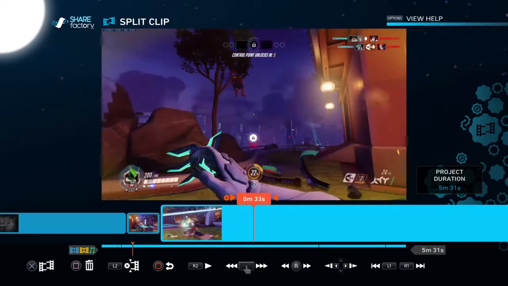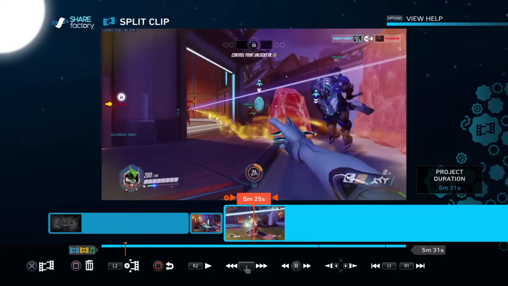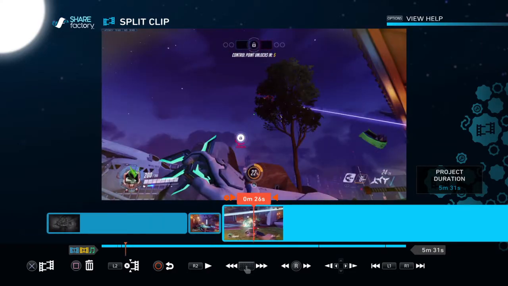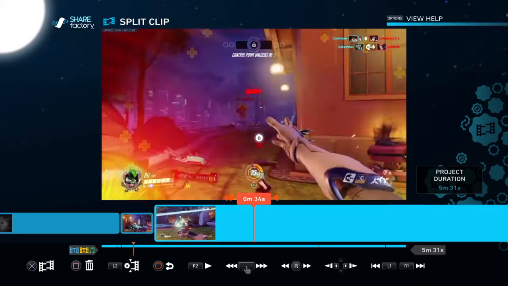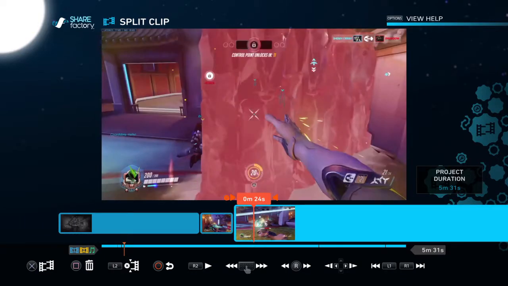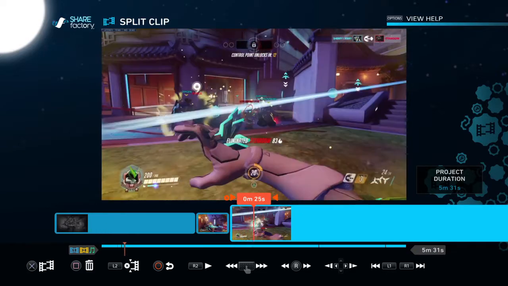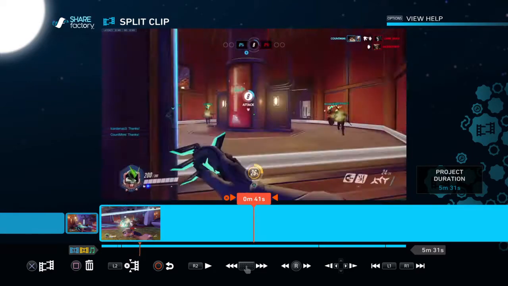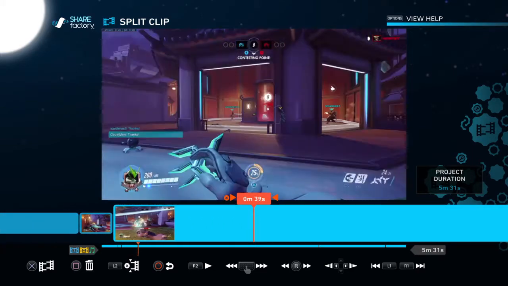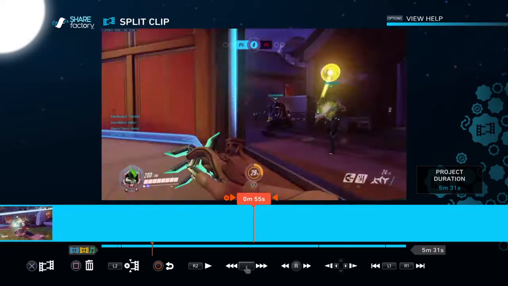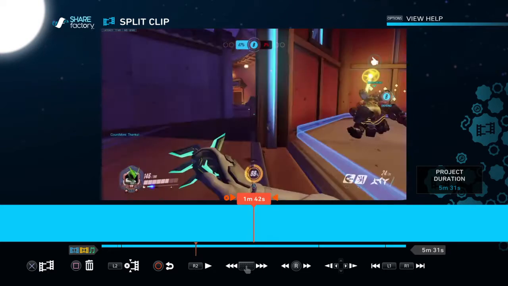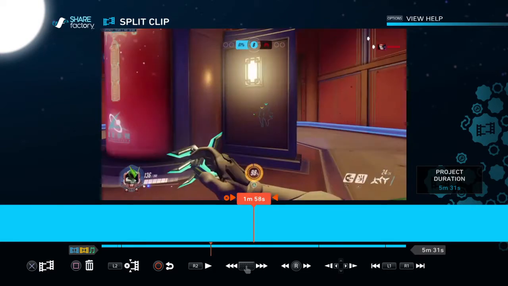Then we can move forward a bit. What really helps move this along, especially for montage videos, is I fast forward by using the right analog stick, and I look at the kill feed and keep track of my name and my character. This one's kind of confusing because we also have a Genji on our team, but I'll just look for my name, and anytime I see myself getting a kill, I stop it, and that's when I split the video.